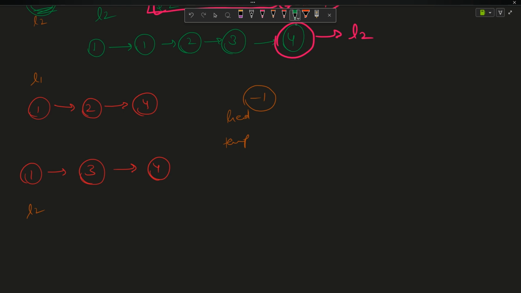I will do a series of steps, that is temp's next equals to L1. This node is getting connected to this. So something like this. Okay. Now I will say L1 equals to L1's next. Move L1 from here up till here. Okay. Temp becomes temp's next. That is, move temp from here and move it here.